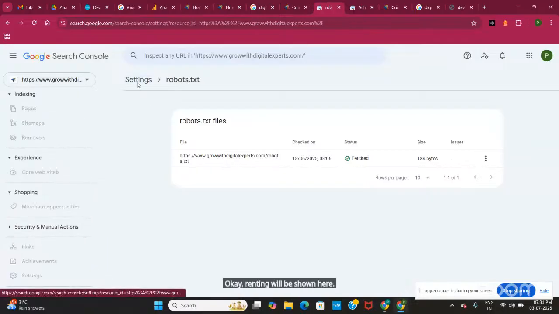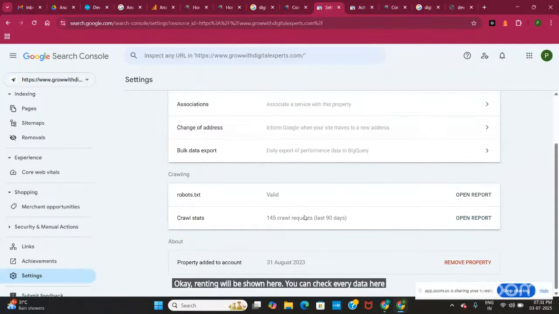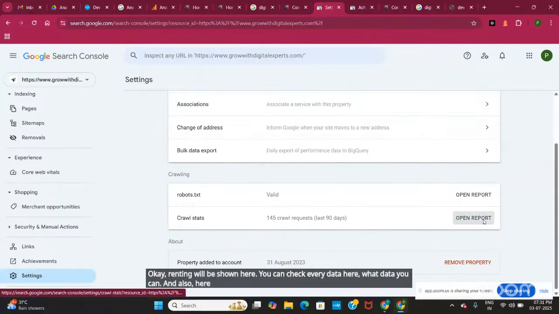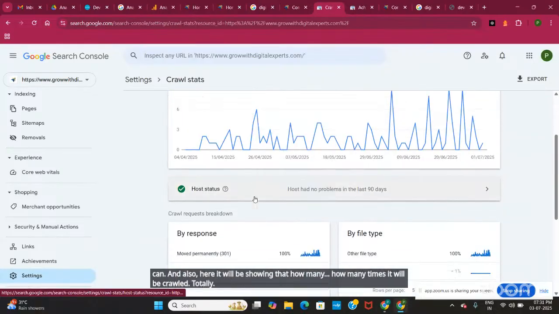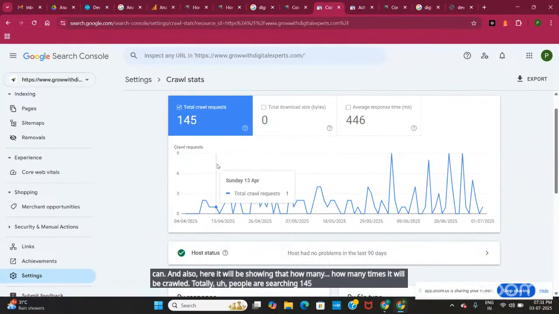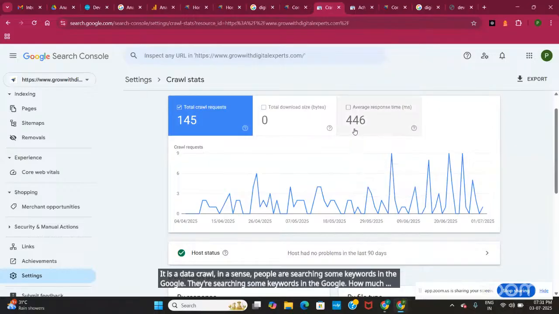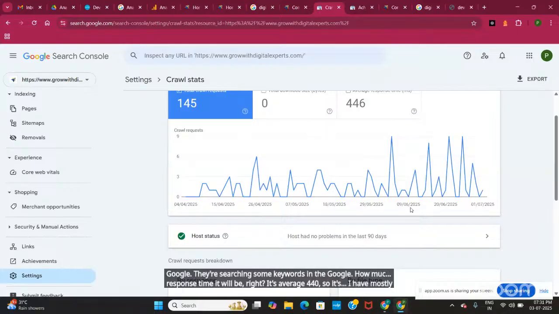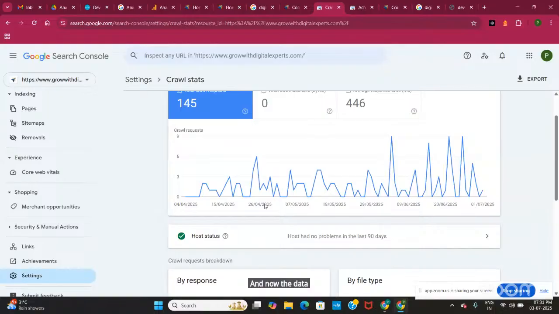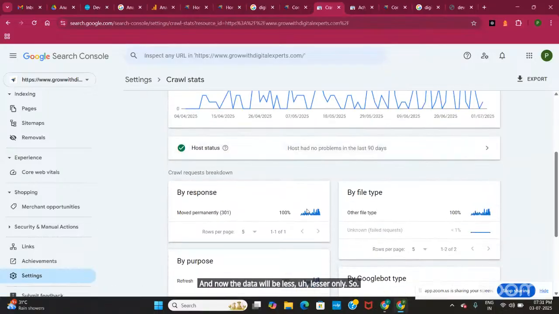You can check every data here, and also here it will show how many times it has been crawled. Totally, it has been crawled 145 times. Crawl data in the sense that people are searching some keywords in Google. What is the response time? The average is 446. Mostly at 96 to 26 the data will be higher. The other data will be lesser only. So like that we can see.